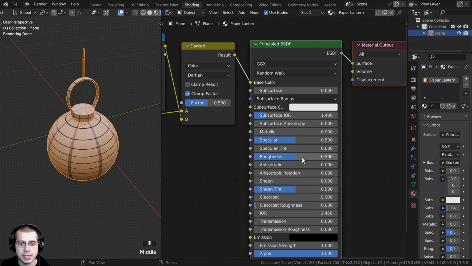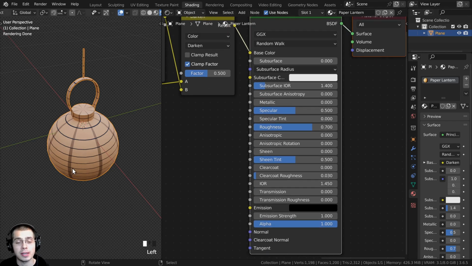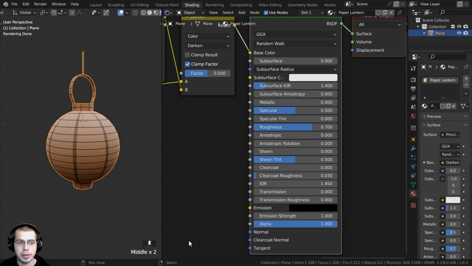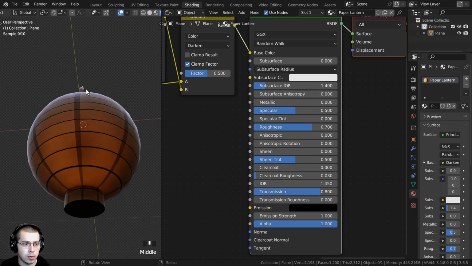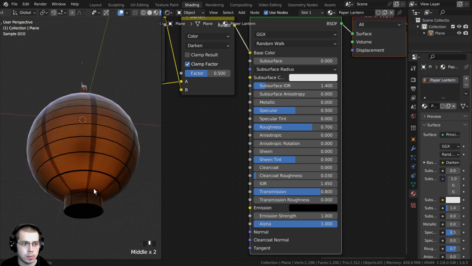Now I want to turn the roughness up a bit, so here on the roughness, I will turn that to a 0.7, and then also to make it look more like paper, I want light to be able to go through it. So this transmission here, I'm going to turn this to a 0.8, and now light can go through that and it looks like an actual paper lantern.